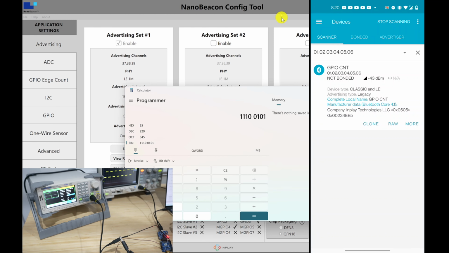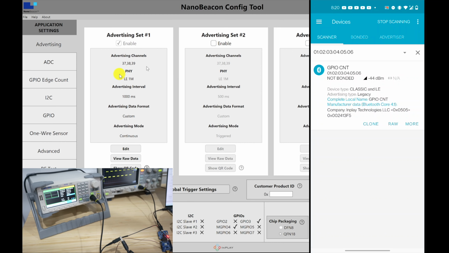So that's it for this video. This was a short video just to simulate and let you know how to configure the GPIO edge count and include it in the advertising data.